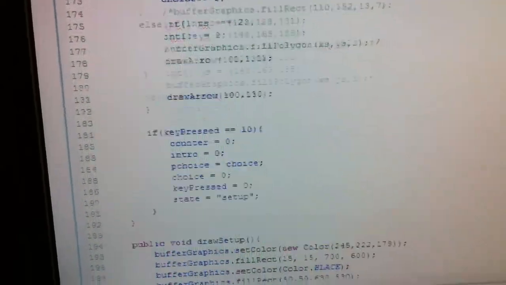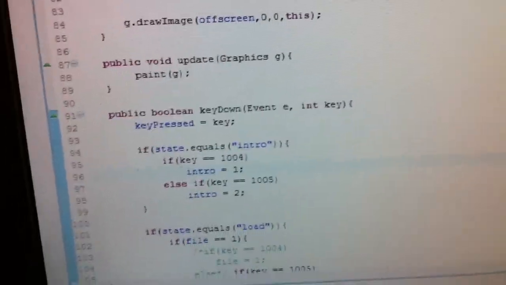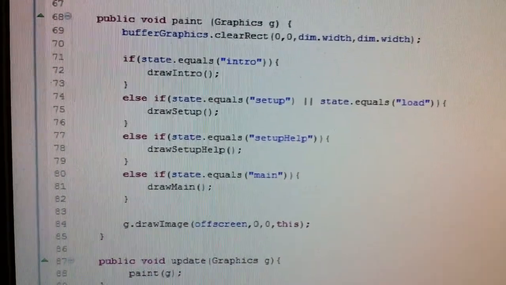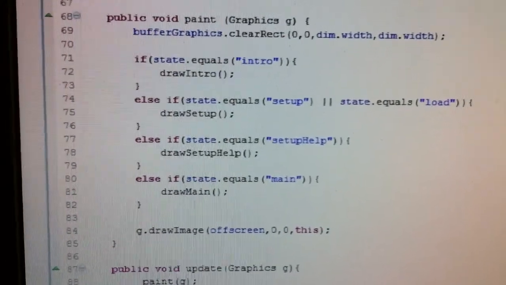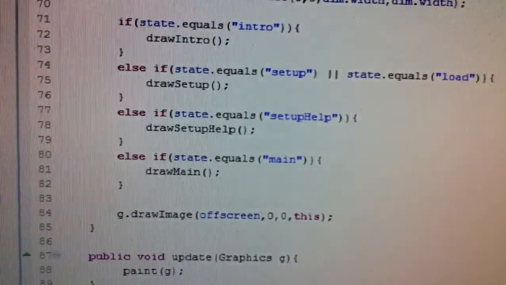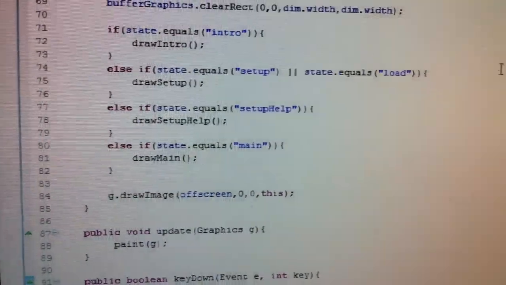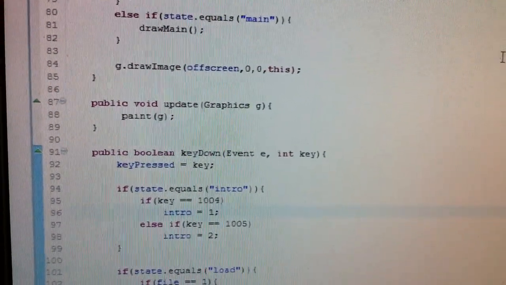But in my paint method, instead of putting my state and everything in this one paint function, I'm outsourcing it to all these other functions: draw intro, draw setup help, draw main. Doing that helps me section my code off a little bit more, make change easier, and things like that.